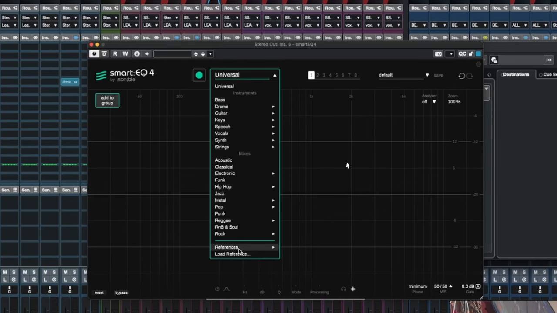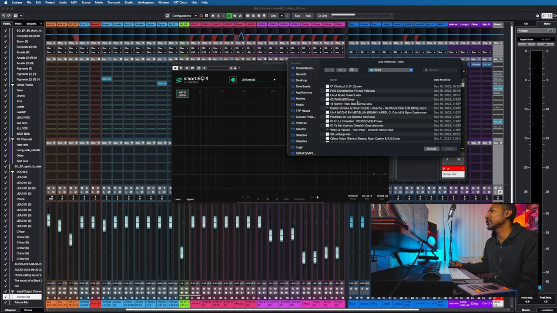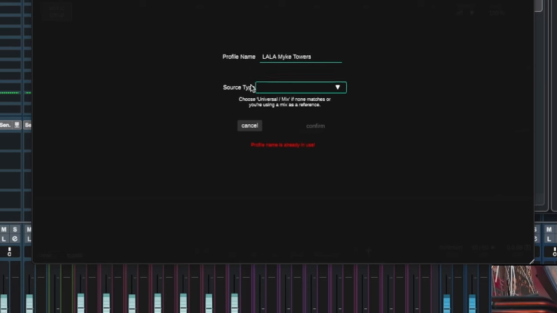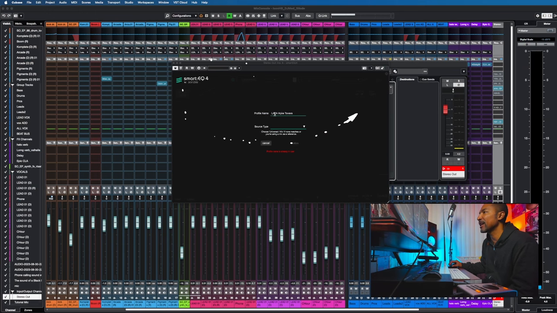So you're going to go to this menu right here, go all the way down to Load Preference, and search for a track. In this case, we're going to use this really cool track by Mike Towers called La La La. We're going to double click on it, and you're going to get this window right here. First thing is name the profile. It already named it for me.